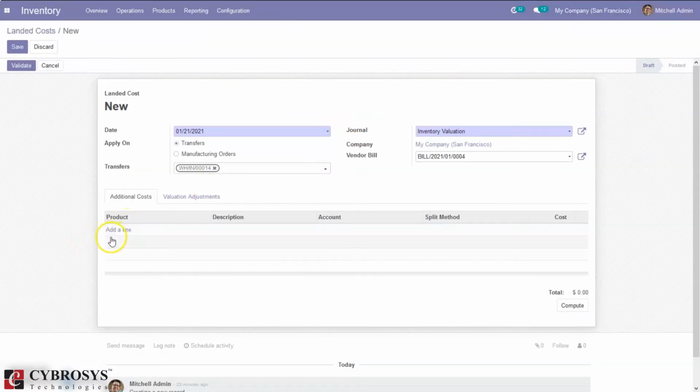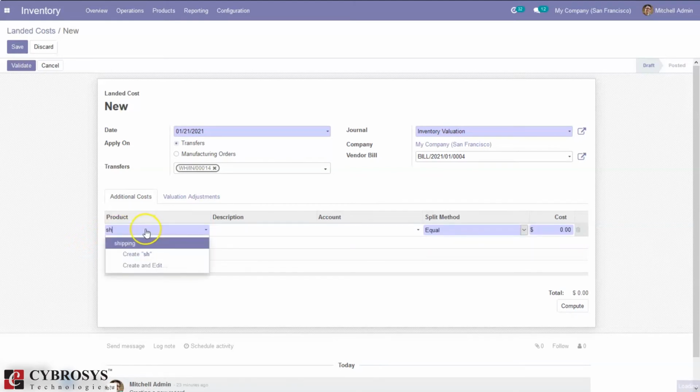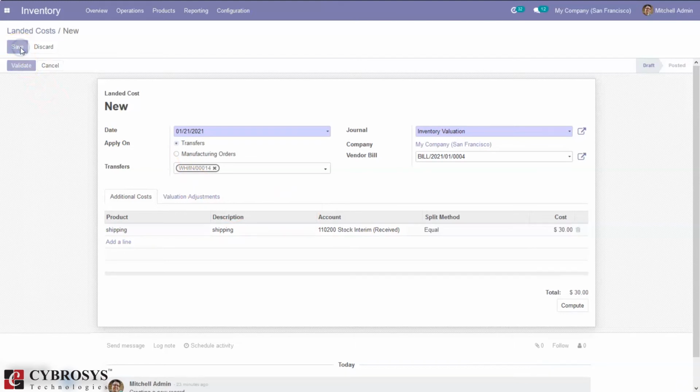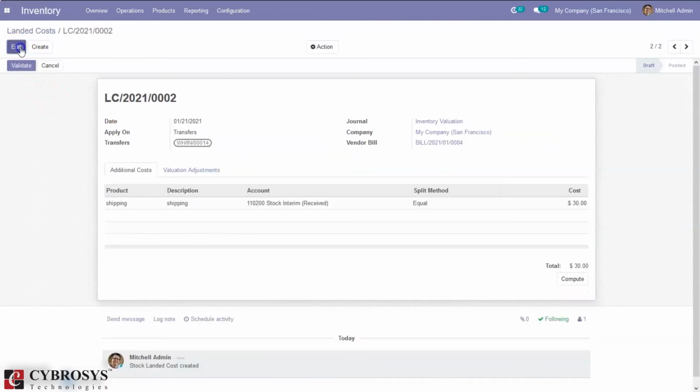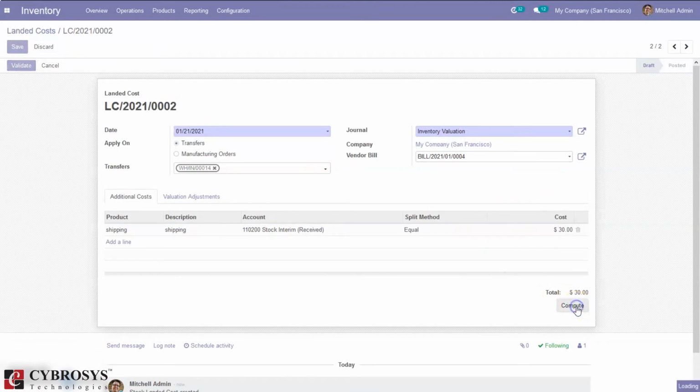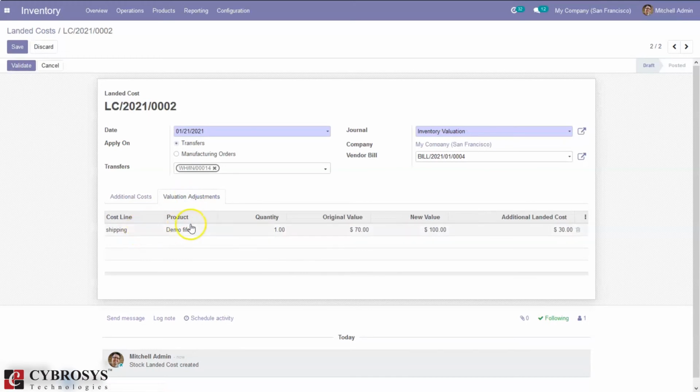Okay, now here we can again add the landed cost, additional cost. So already we have created a landed cost, that is shipping. Now let's set a different cost for this product. Let me set it as 30. Okay, so after that you can save and compute. When you compute, under valuation adjustment, you can see the product added here. So for this product, an additional 30 cost is added.